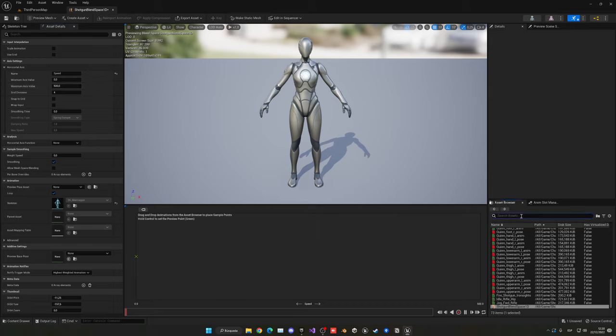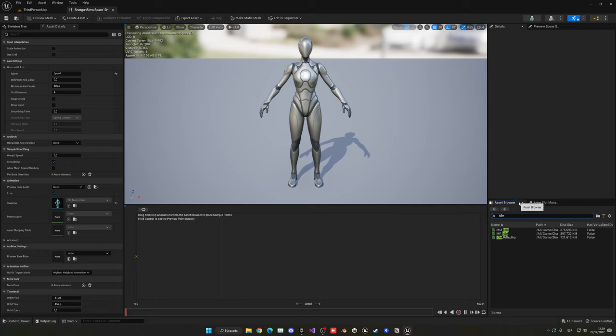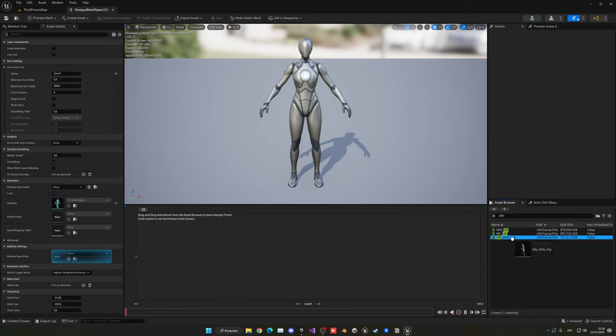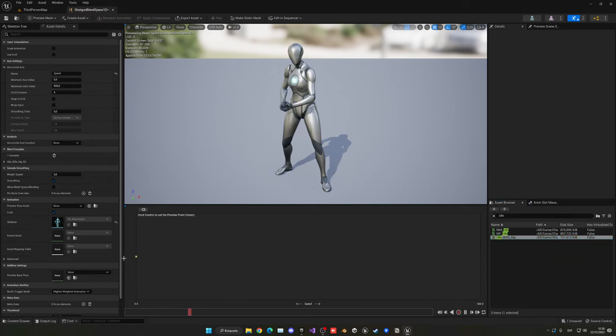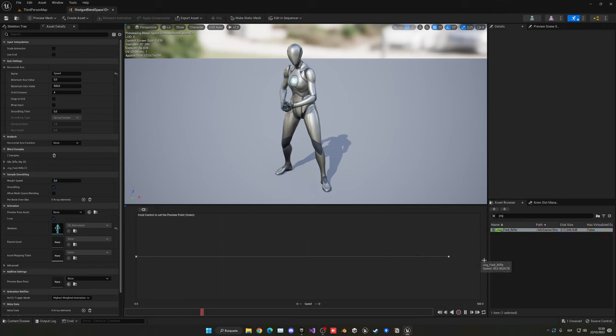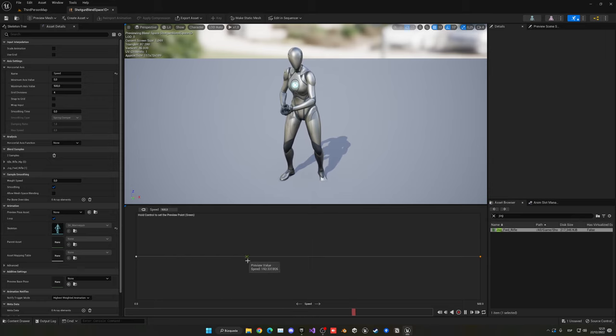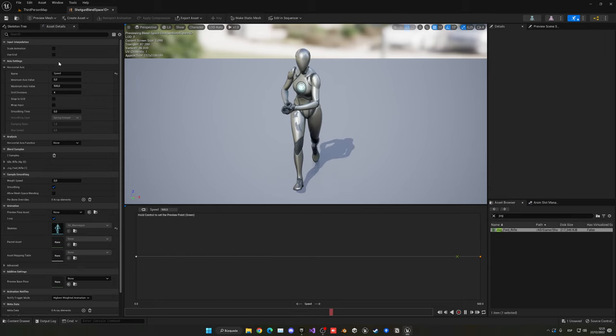So now in here, we can just search for idle in the asset browser. If you don't see it, you can just go into Windows and then it'll be here, asset browser. So we want to get the idle rifle hip. Just drag it all to the left. And then we want to get the jog with the rifle and just drag it all to the right. So now if I hold Control and go through the timeline or the axis, you can see as the speed increases, it will transition from an idle animation, so with no speed, into actually jog. So that's really cool.